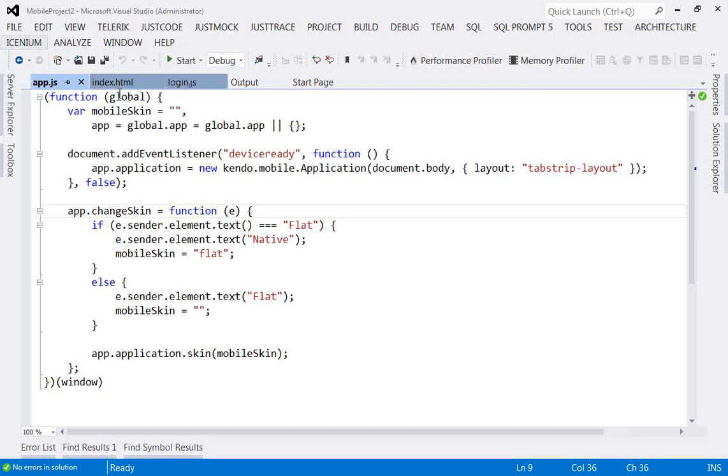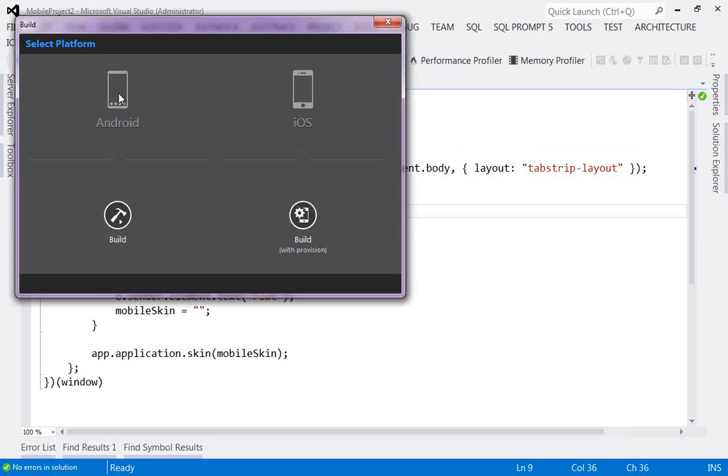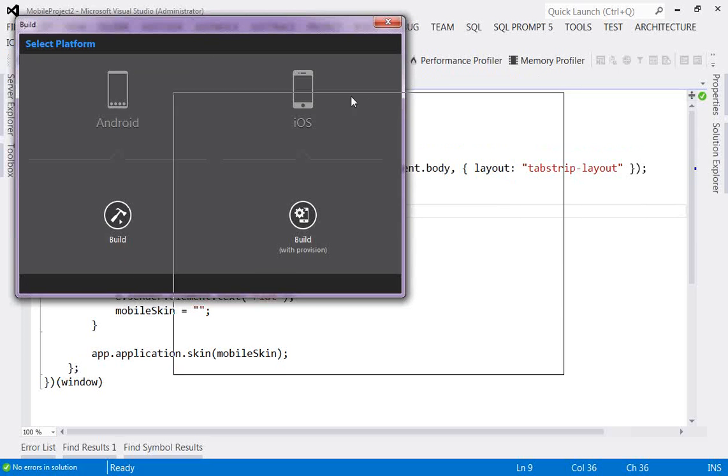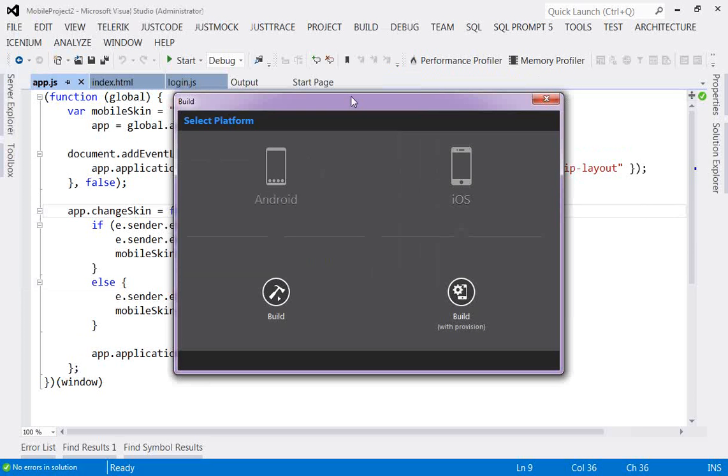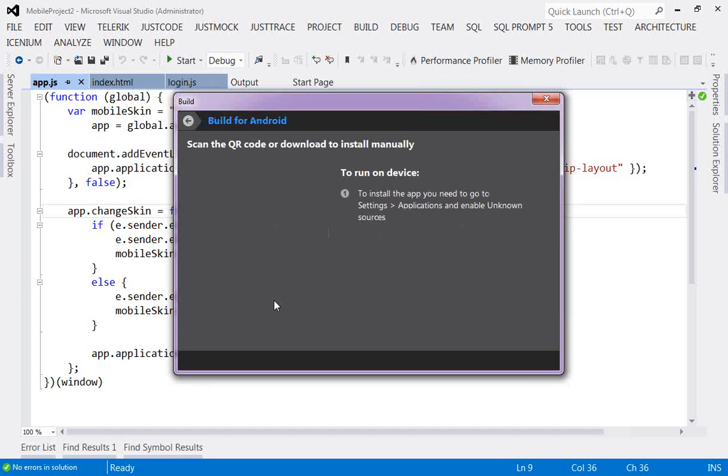So let me click on that. You will see that it asks what publishing you want to do. Do you want an Android package or an iOS package? I can just go ahead and say, build me an Android. Now we can see that it's building for Android right here from Visual Studio. Can you imagine that? You do not have to go anywhere else. So just give me a second.